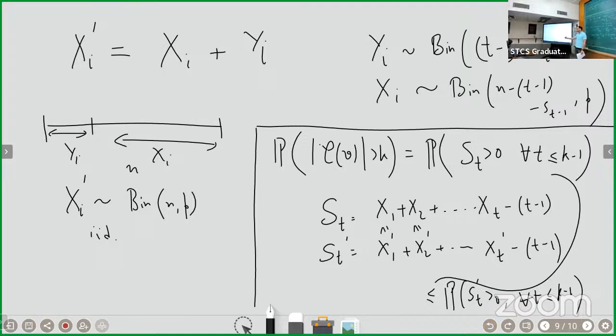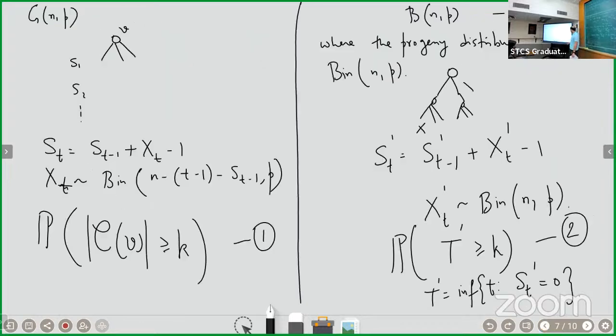One is stronger than the other. If this is happening, this is better here. And this is exactly the probability that T is greater than k, where T prime is nothing but the time at which ST prime becomes 0.